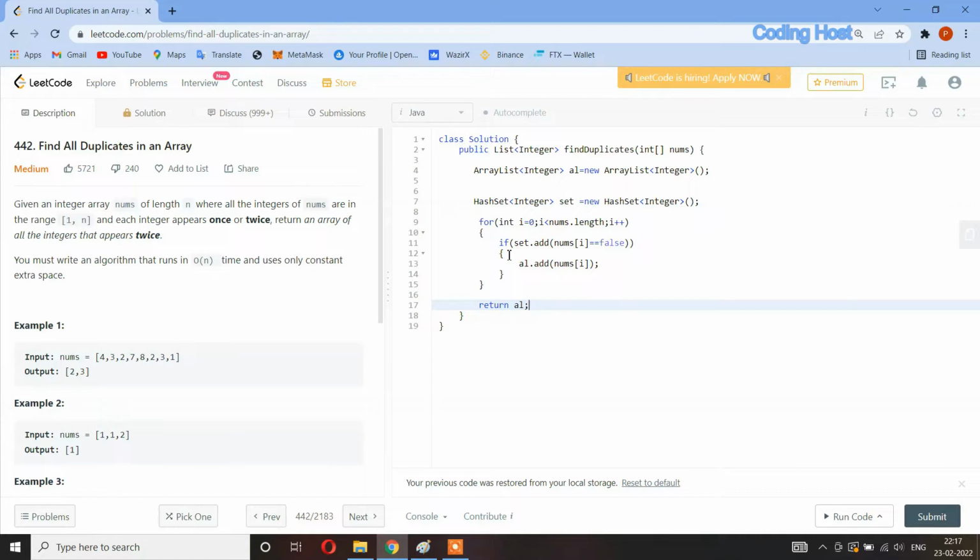So here I have taken this logic. In the if statement we are trying to add the element in the hash set, and whenever we get false, it means that that element is already present in the hash set. At that time we will add that element in the array list. You can take this example 1. This for loop will start from the first element at index 0. In the if statement, first it will add 4, and it will return true because 4 is not present in the hash set.